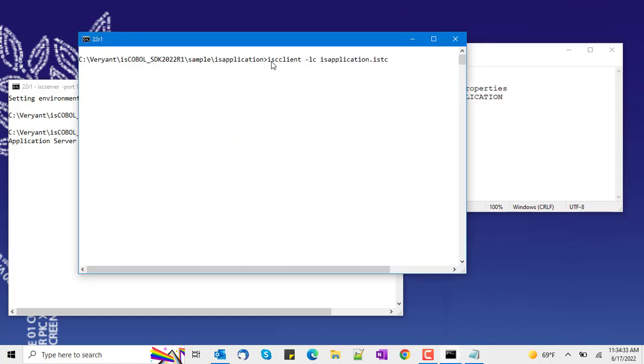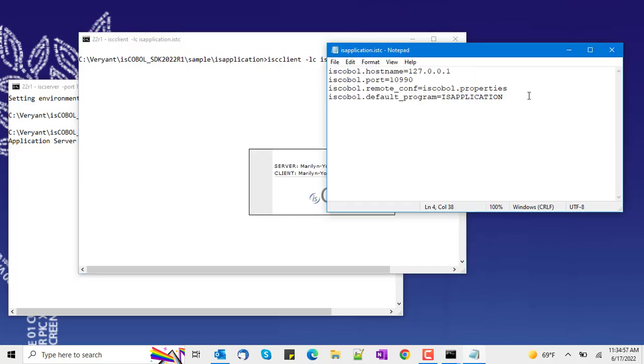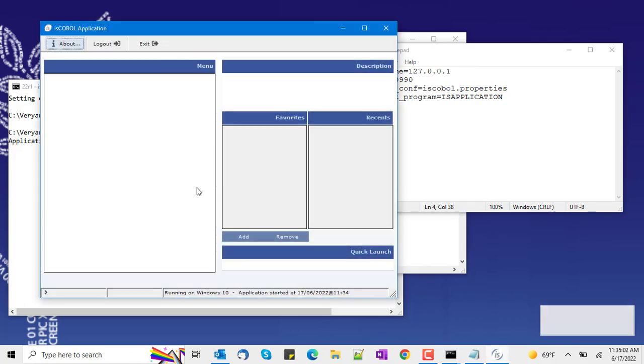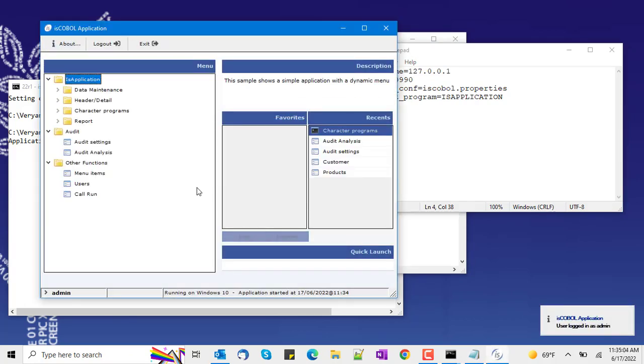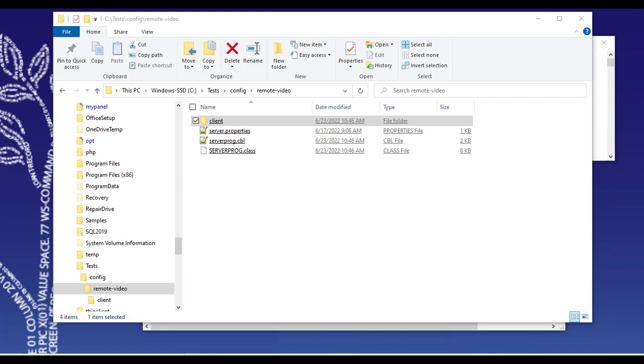And so over here I have isc client, and I have the -lc. I'm picking up the client-side configuration file, isApplication.istc. And when I run this, it will launch isApplication with the server-side properties called isCOBOL.properties. And here's isApplication. I'm going to test this now in WebClient.